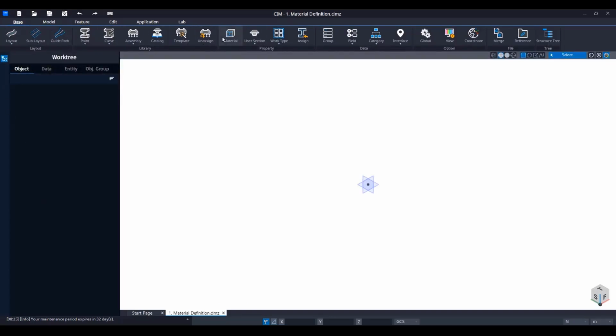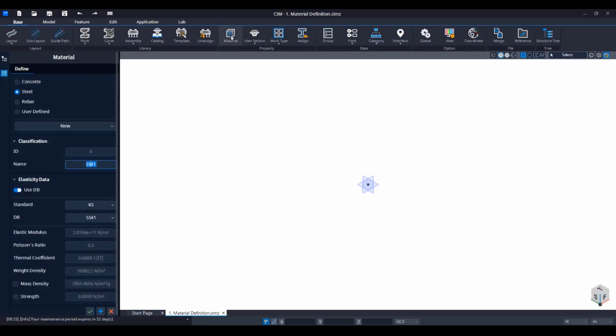So in CIM, we have an option called materials. And under that materials, we have different options such as defining concrete, steel, rebar, etc. And over here, we have the database. So from the database, you can directly choose the materials. So in this case, first you'll be defining the concrete. And from the list, we can choose the different codes such as Euro code, American code, etc. So in this case, we are selecting Euro code.